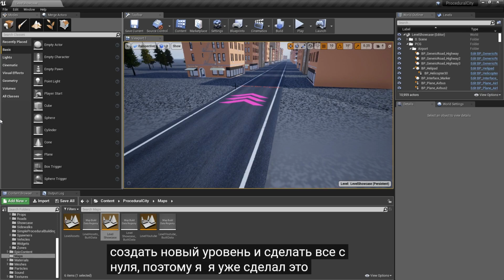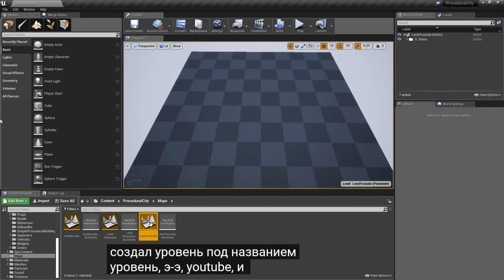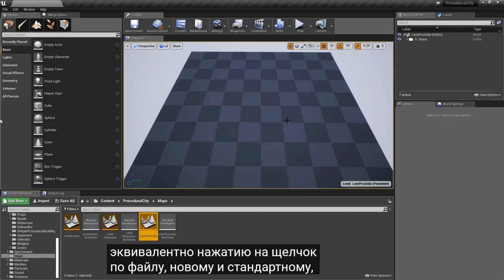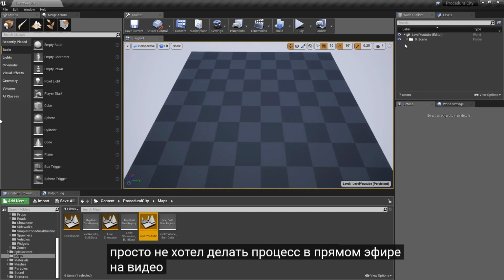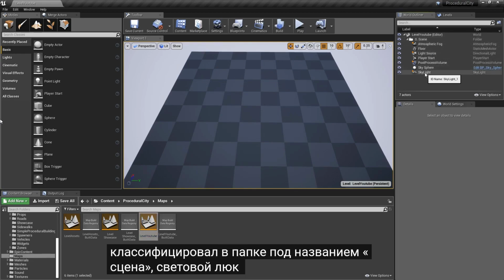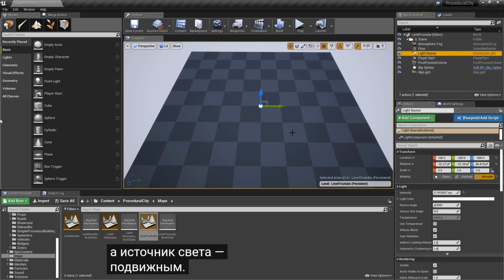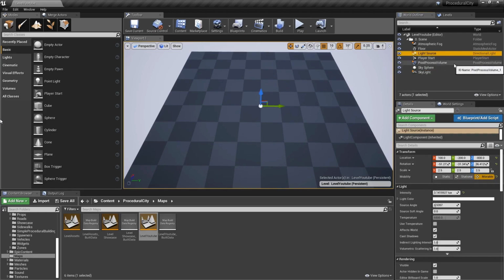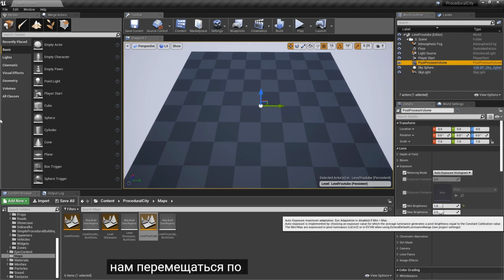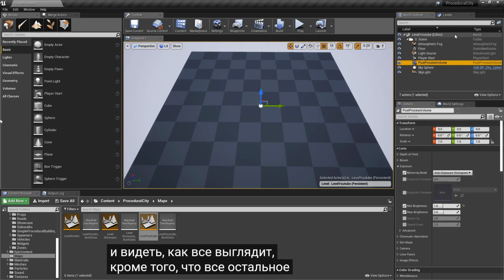So I've already done that before I started the recording. I created a level called level YouTube, and it's basically the equivalent of clicking file, new, and default. I just didn't want to do the process live on video. All of the different elements I've categorized under a folder called scene. The skylight was made movable, and the light source has been made movable. We will not be baking any lighting here. I've also added a post-process volume to temper the auto exposure, so it's a lot easier for us to navigate the scene and see how things look. Besides that, everything else we're going to be doing from scratch.